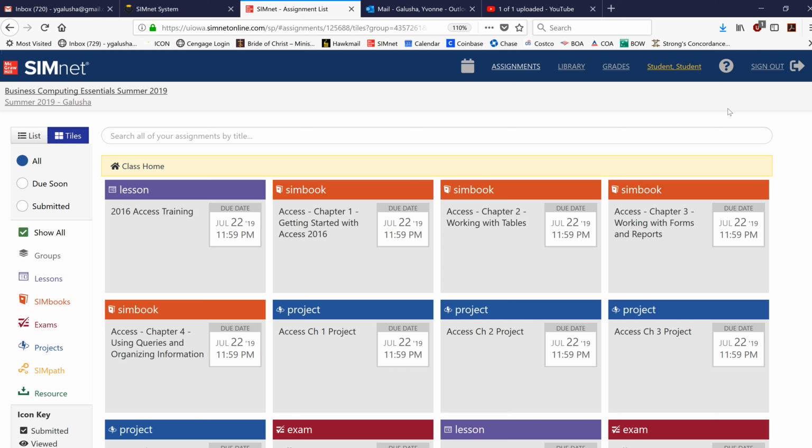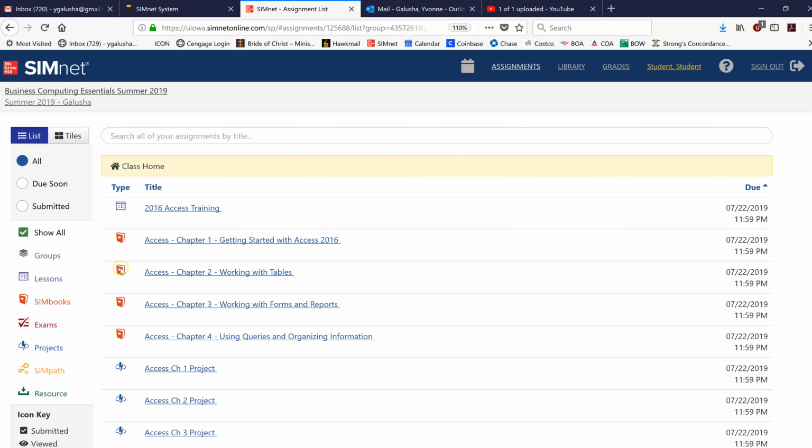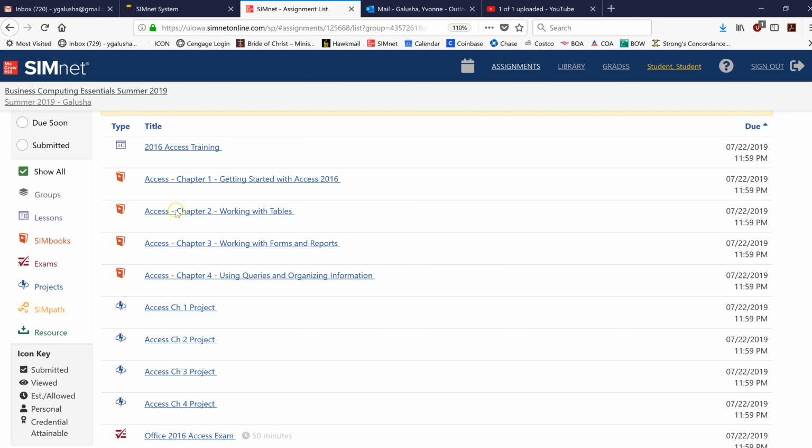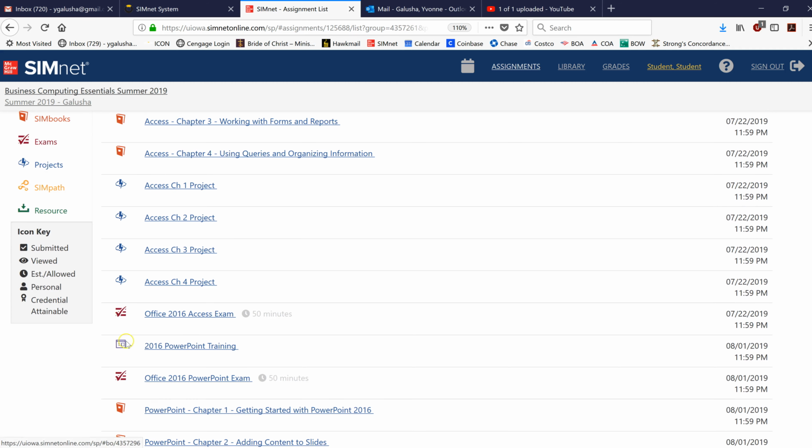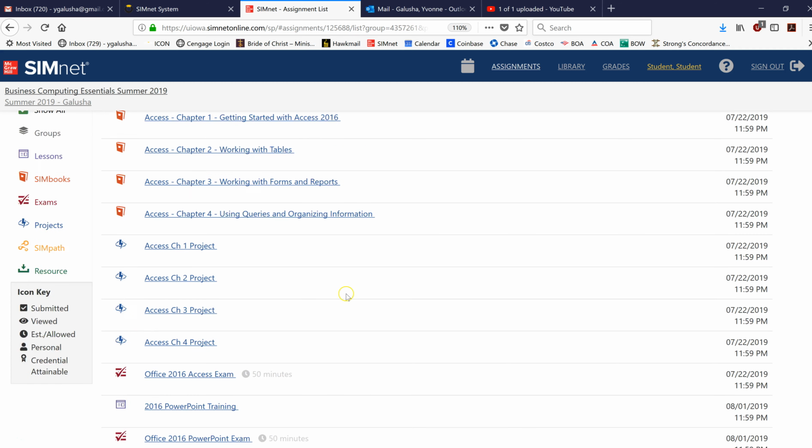When you first log into SimNet, you're going to see these tiles where the ebook assignments are in orange and they say SimBook. The lesson is in purple, the project's in blue, the exam red. If you prefer a different display, you can click List. And then you have these icons representing the type of assignment: little book, project, exam, or training.